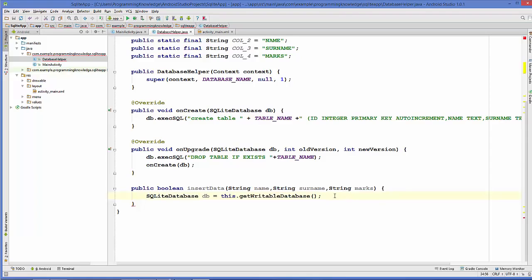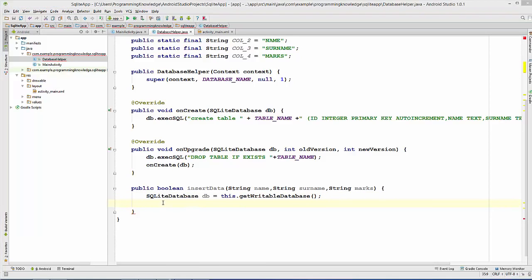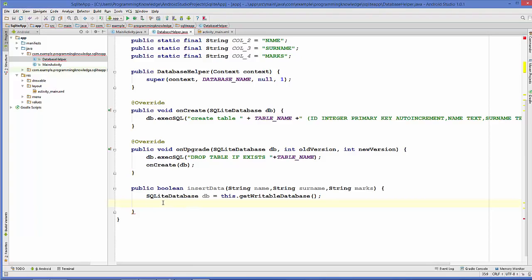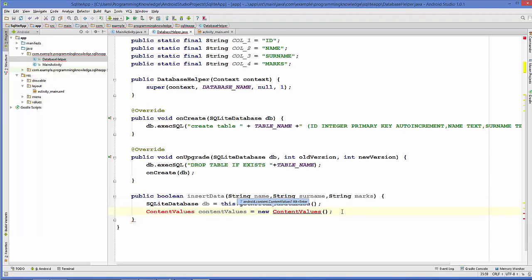Now the second thing which we need here is the instance of a class called content value. So just write content value and the variable name is equal to new content value. Just press Alt Enter to import the required classes. And now we are going to take this content value instance and put some data into the columns.